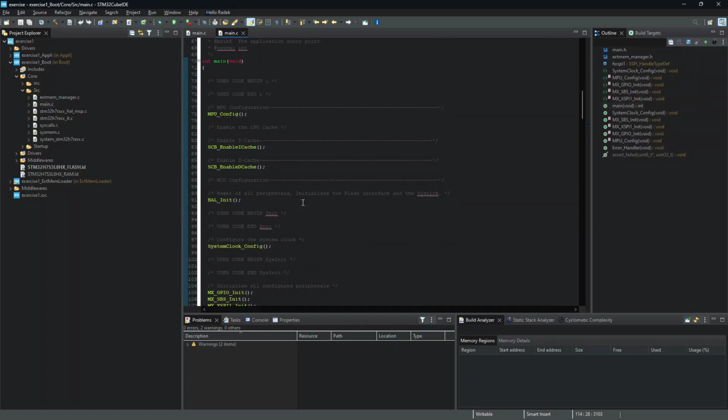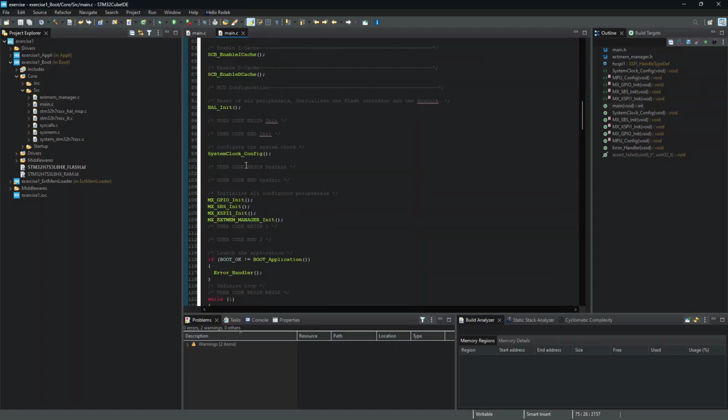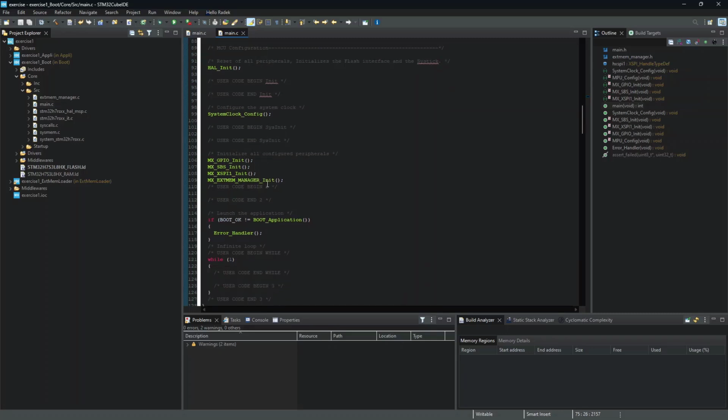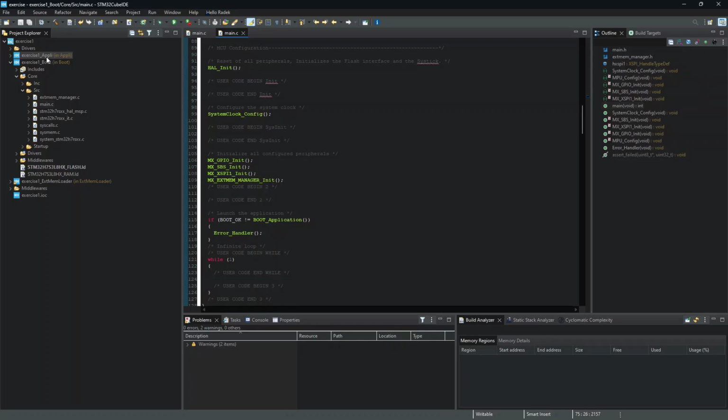But there is also one thing which I want to do, and it's to enable the invalidate of the caches. So I will add here the code to invalidate the data and invalidate the instruction cache. Otherwise I don't need to change anything inside the bootloader. In case that you will create your final application, maybe you will want to cross-check the validity of the external image or something like that. For us this is enough, and we can compile all of them.